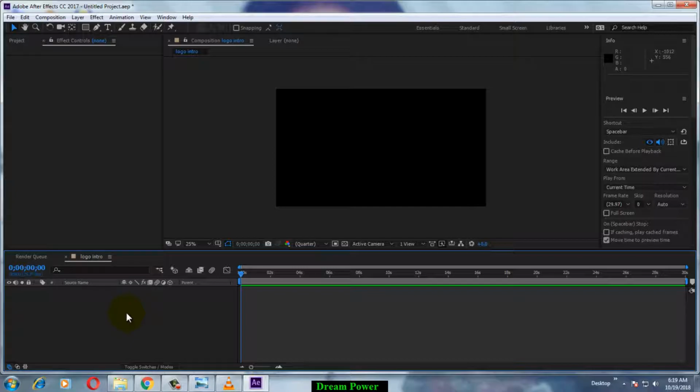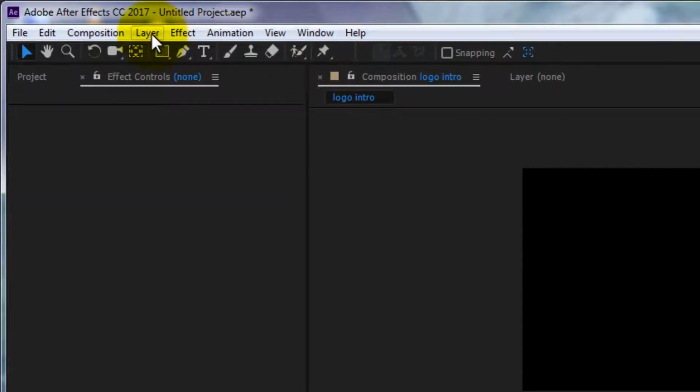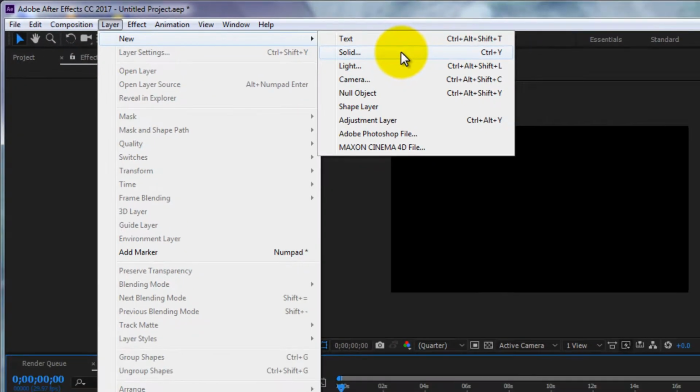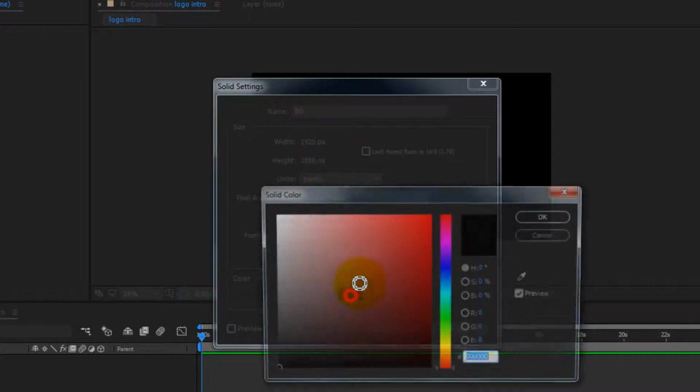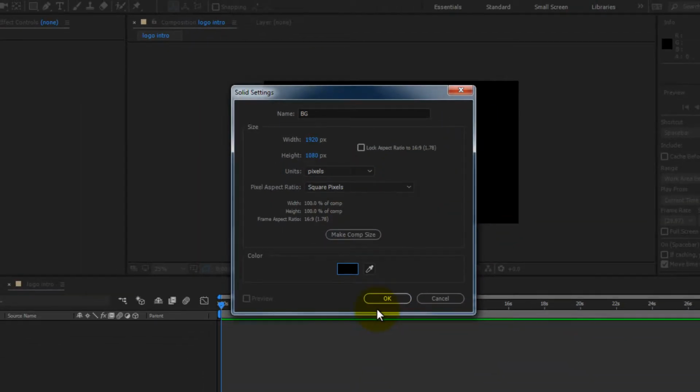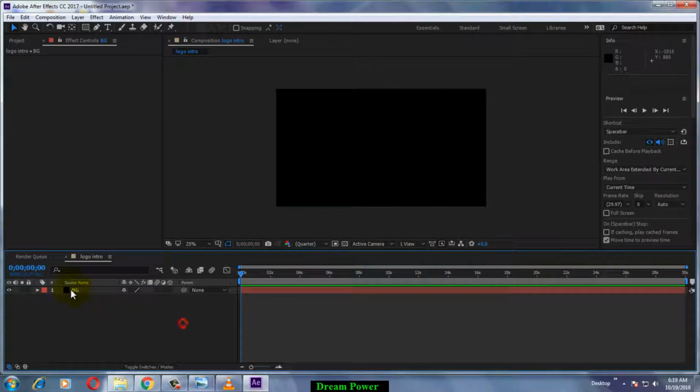Now let's make a new solid. Go to layer, go to new and make a new solid. Name it background because we are going to use it like a background. It is also 1920 by 1080. Keep it black. Then click on OK. Okay, now our background is ready.